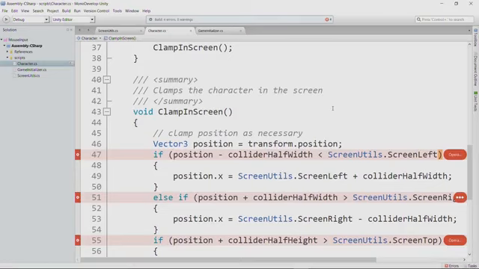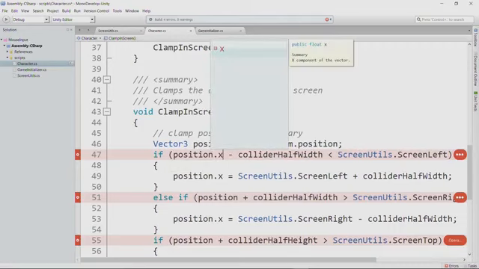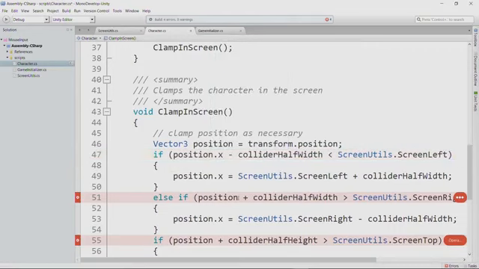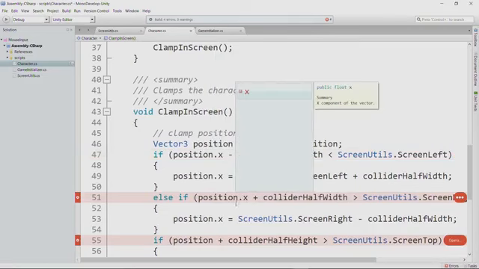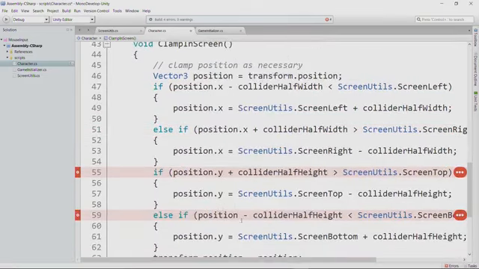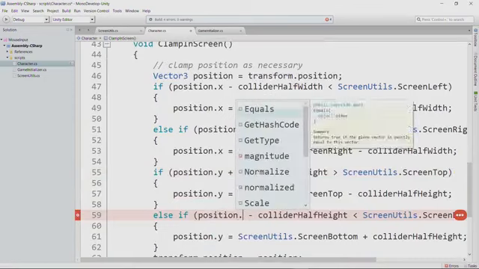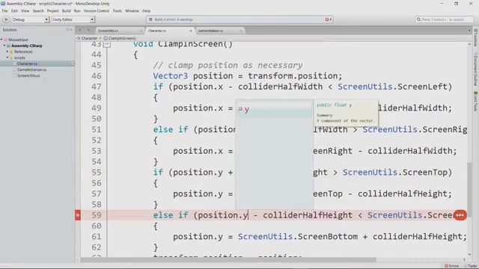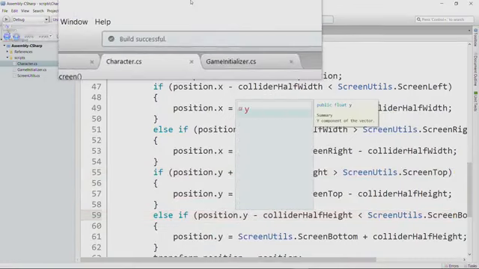And of course, when I go to compile, I get errors all over the place because I really needed to be checking position X for the horizontal clamping, position Y, and position Y for the vertical clamping. Now I actually get a build successful, so I can go back to the editor.